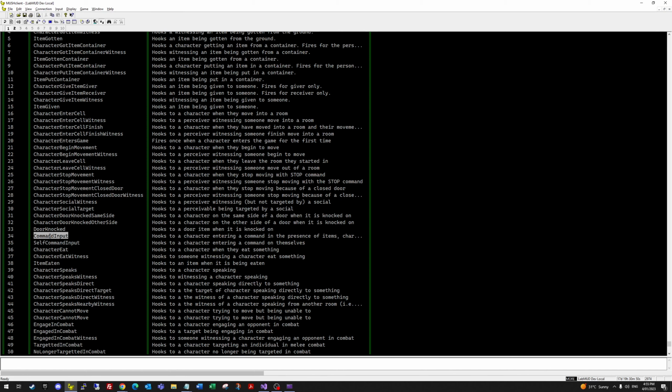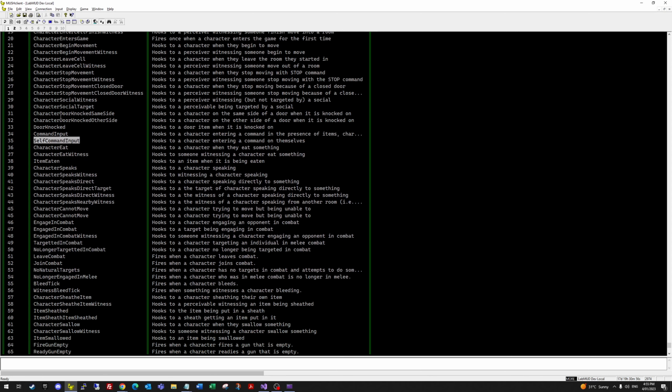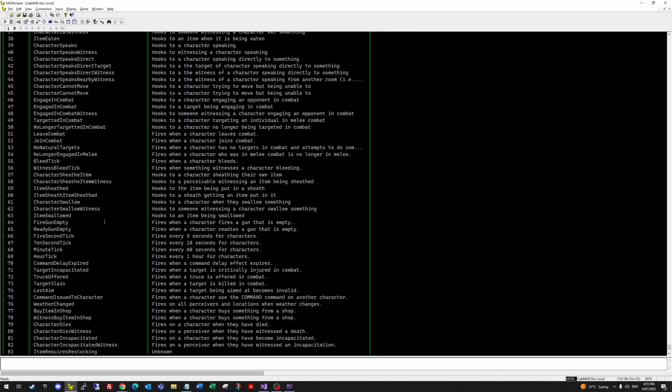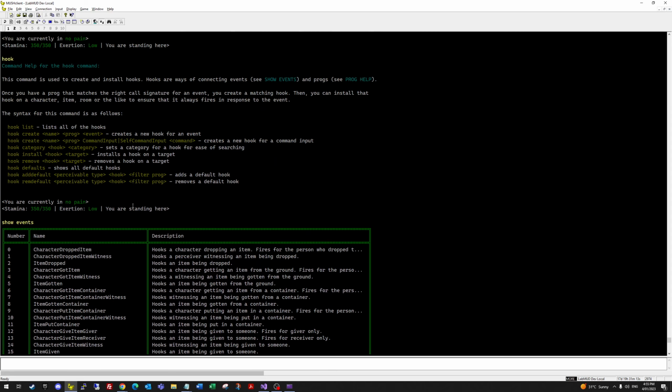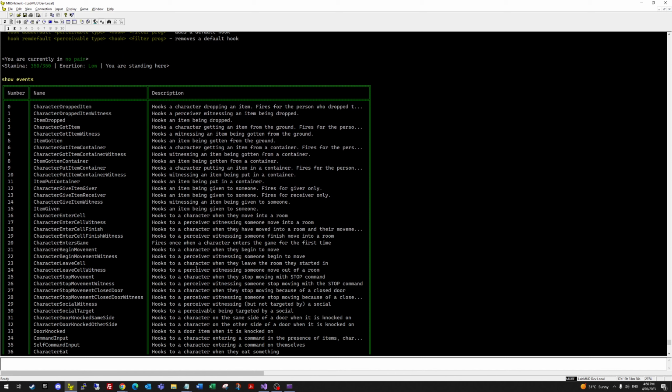Some of the important ones, command input and self-command input, are how you do custom commands. Things like witnessing a social is how door guards and begin movement witness is the other one. So when they see people move or when someone does a social like nod to them, there's a whole bunch of stuff in here. But you can use these to create manual AI basically. So what you do is you create a hook that matches one of these events and has a prog associated with it, and then you install the hook on something, and when that thing happens, it calls the prog.